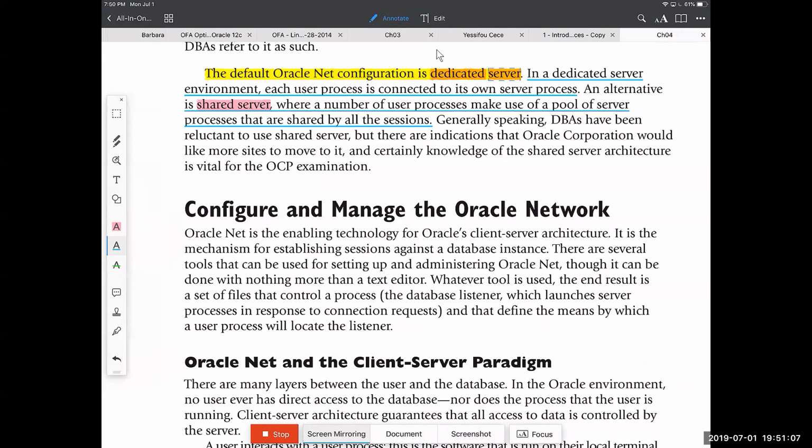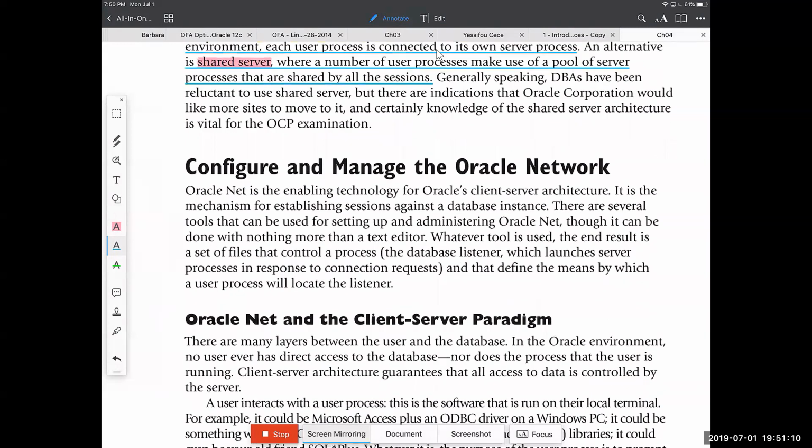Configure and manage the Oracle network. So that's where we are. How do we configure this thing? Oracle Net is the enabling technology for Oracle's client-server architecture. It is the mechanism for establishing. So guys, what is Oracle Net? This is it now. I like this definition. It is the mechanism for establishing sessions against the database instance. That is what this thing is.